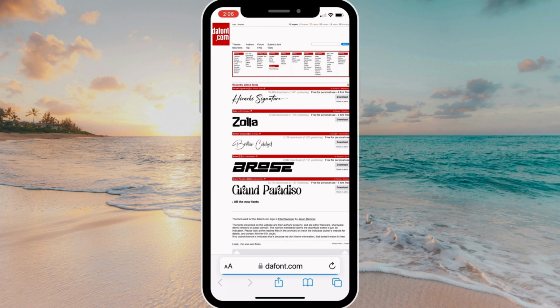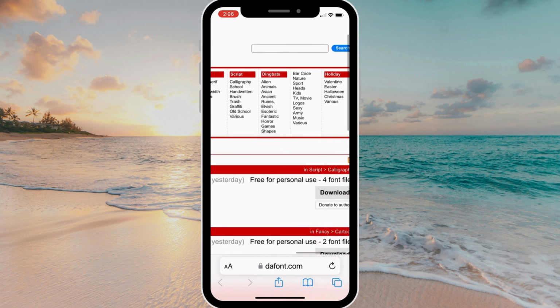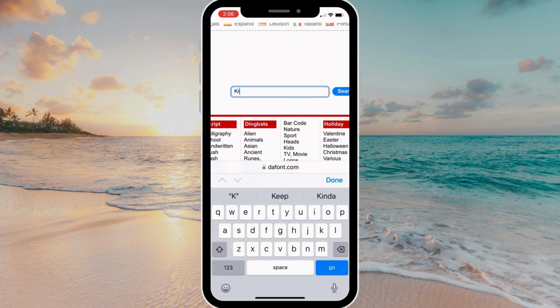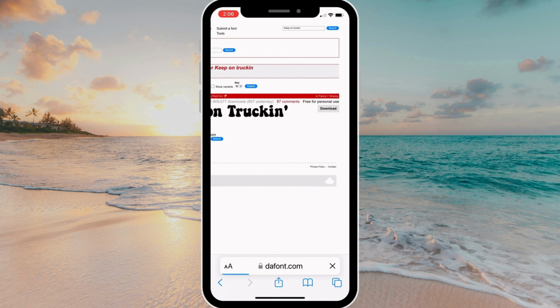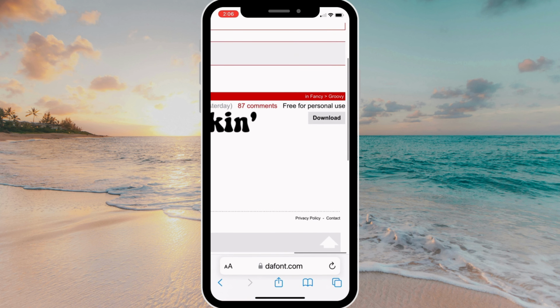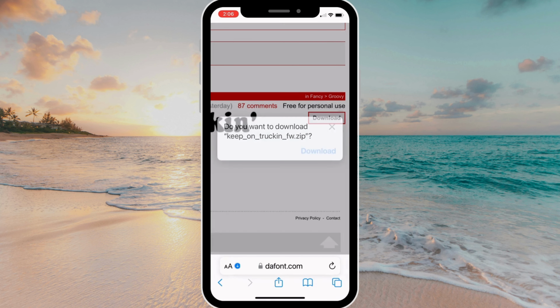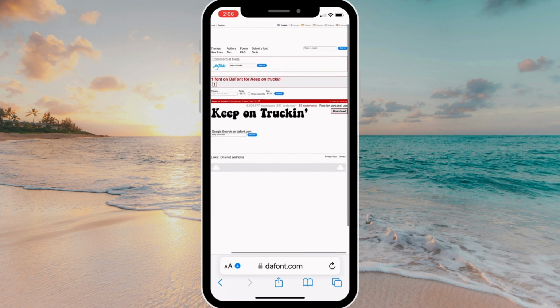So you are going to go to your search engine and search the font and it's going to pop up this screen. And in the corner, you're going to see a search bar and you're going to type in Keep on Truckin'. Then you're going to click on where it says search and the font should pop up. In the corner, you're going to see a button that says download. You're going to click on that and then click download again.